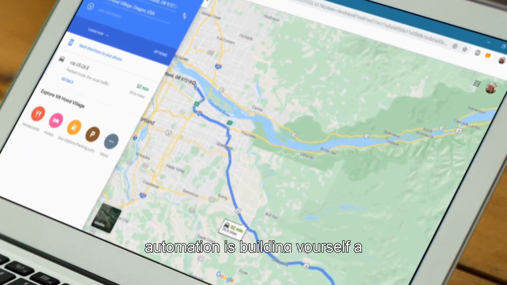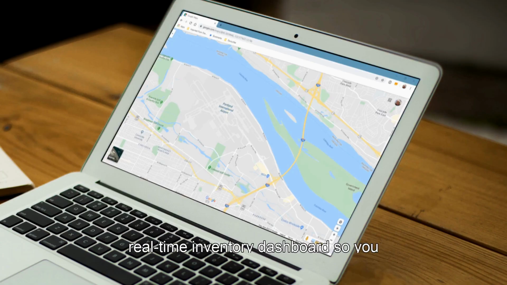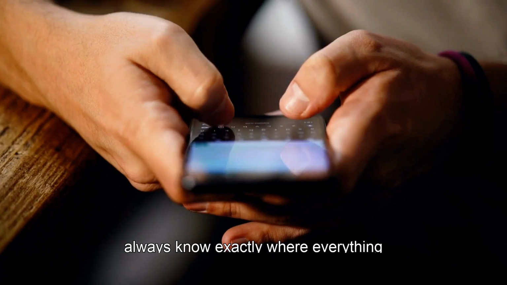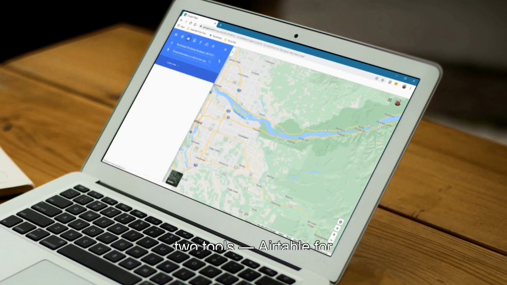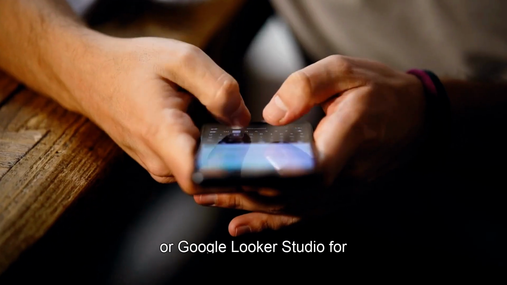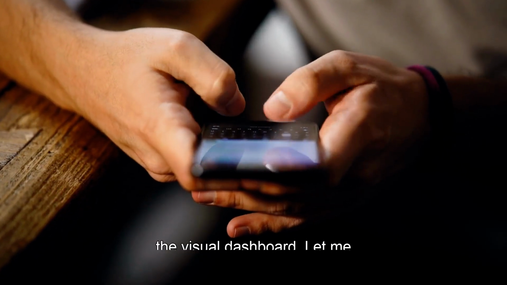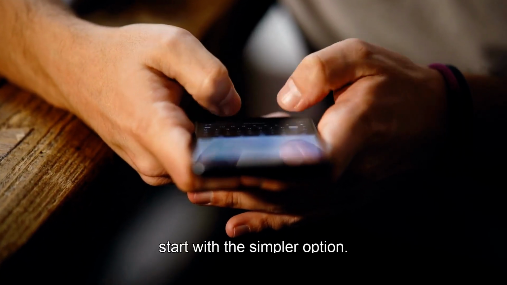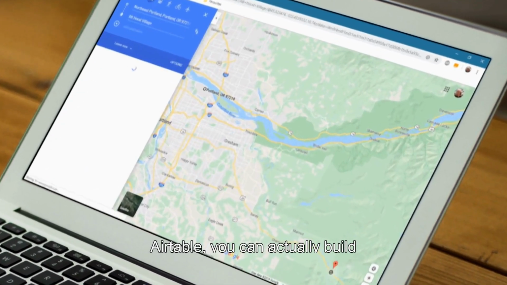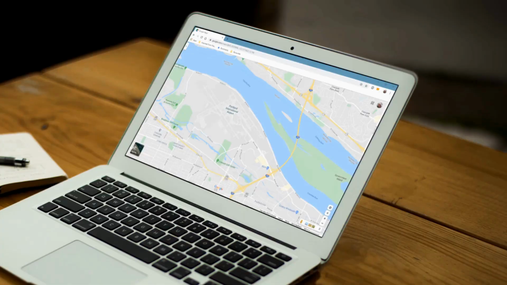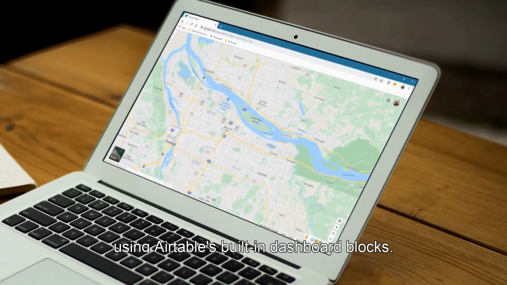The fourth automation is building yourself a real-time inventory dashboard so you always know exactly where everything stands at a glance. And we are doing this with 2 tools, Airtable for the data and either Notion or Google Looker Studio for the visual dashboard. Let me start with the simpler option. If you are already using Airtable, you can actually build a dashboard right inside it using Airtable's built-in dashboard blocks.